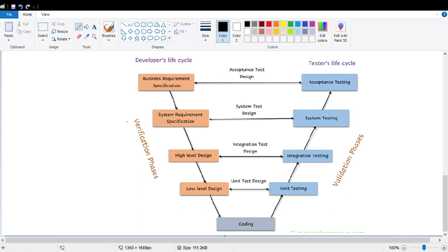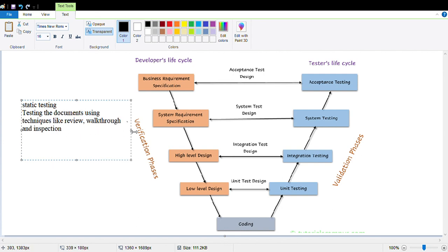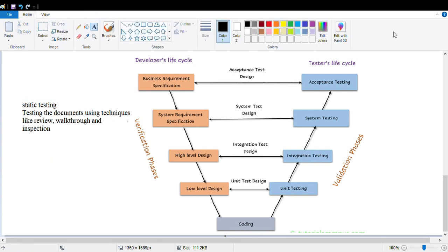What is static testing? Static testing is testing the documents. We are not testing the software. We are testing the documents through techniques like reviews, inspections, and walkthroughs. So friends, now we understood what is static testing and what is verification. I'll give the definition of verification and validation at the end of the video.